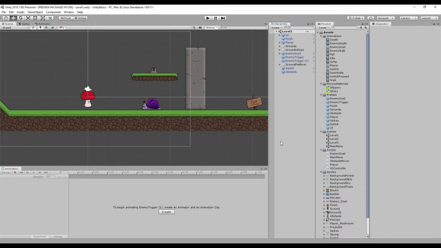Hi again, and welcome back. In the previous episode, we created a triggerable obstacle and learned a new statement called switch. In this episode, we will create a spring that will bounce the player into the sky when touched.